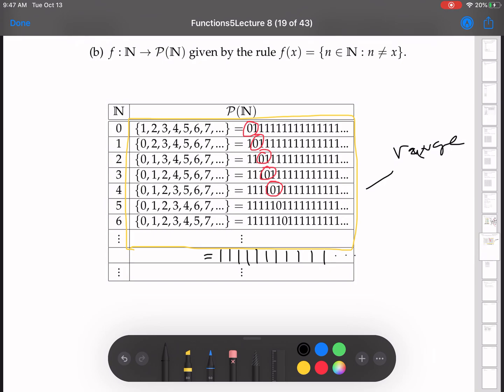Now, what is another version? So this is the infinite bit string representation of the natural numbers. You see, the natural numbers will never get hit because the natural numbers contain every natural number, and each one of these contains all but one natural number. So they're not equal. And so again, we're not onto.